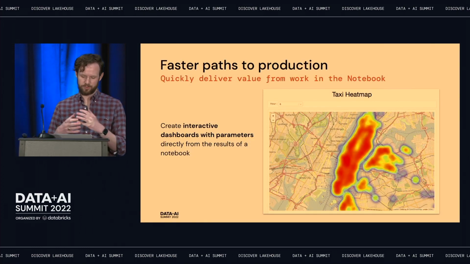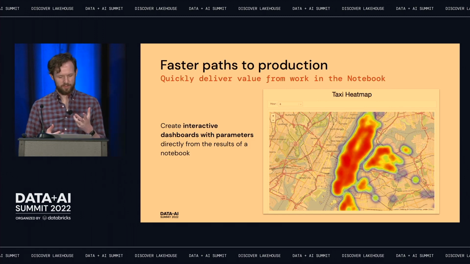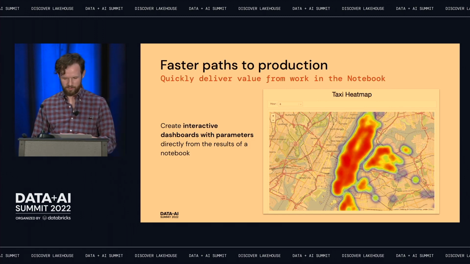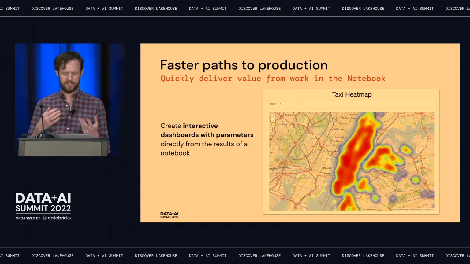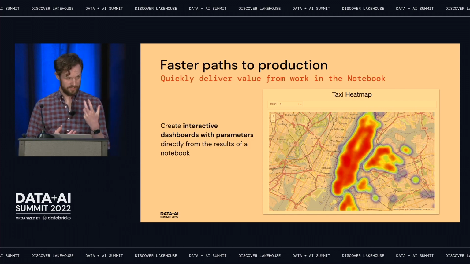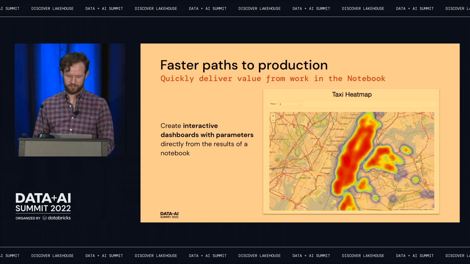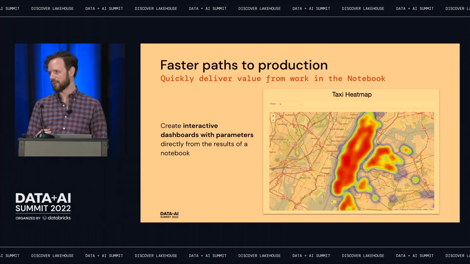First, we enable you to create dashboards directly from the results of your notebook. You can easily create a view of your work that your stakeholders can consume. These dashboards can be made interactive, and then using Databricks widgets in your dashboards, you can easily enable the consumers of your work to slice and dice your results based on the parameters they choose, which helps them to get the understanding they need to take action.